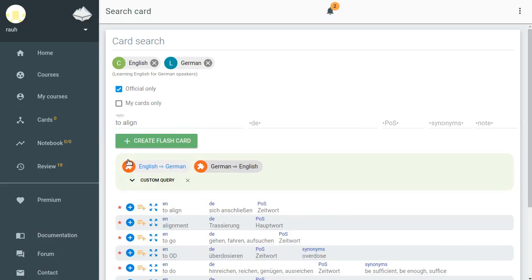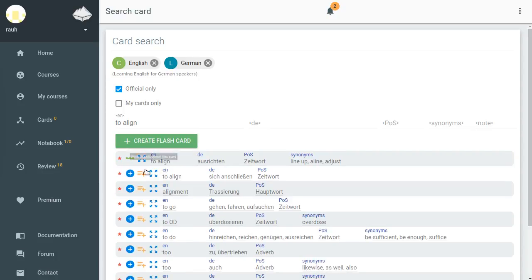Again, you have the choice which way you want to learn this word. Choosing this option, you're displayed the English word and you have to enter the German word, and this option is the other way around. Let's go for English to German. You can see it got a little green marker indicating that this flashcard is now in your Learn queue.